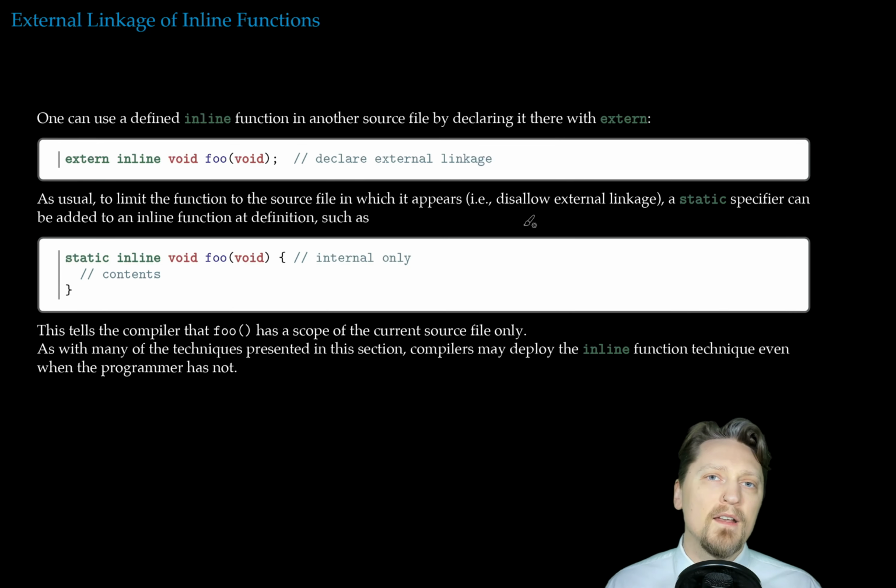One can use a defined inline function in another source file by declaring it there with extern. So extern inline void foo(void). This is the external linkage declaration. As usual, to limit the function to the source file in which it appears, i.e. disallow external linkage, a static specifier can be added to an inline function at definition, such as static inline void foo(void), which would keep it in its source file and disallow external linkage. This tells the compiler that foo has a scope of the current source file only.